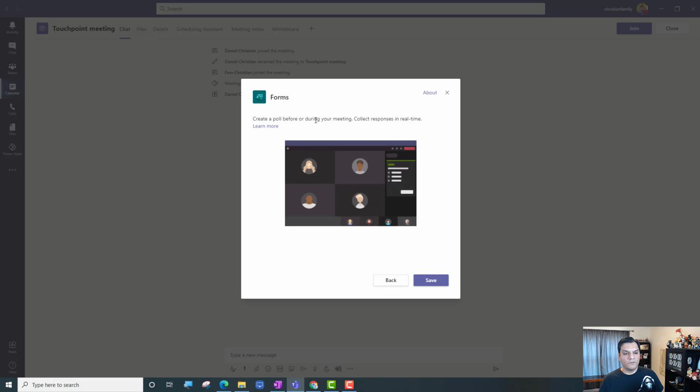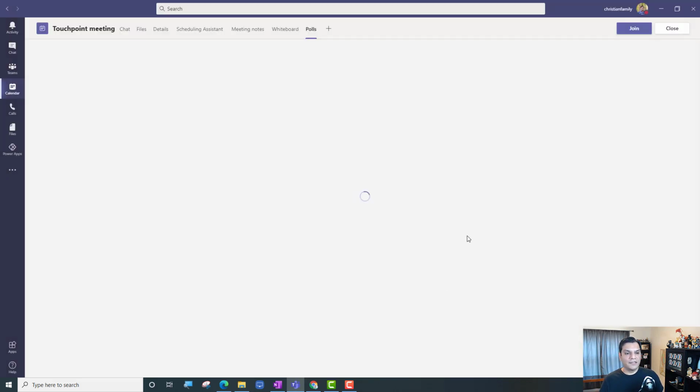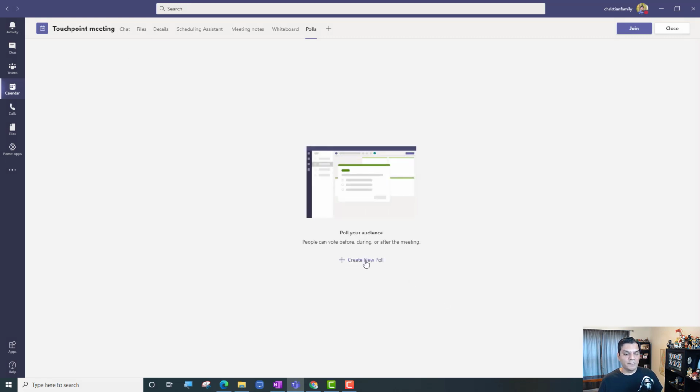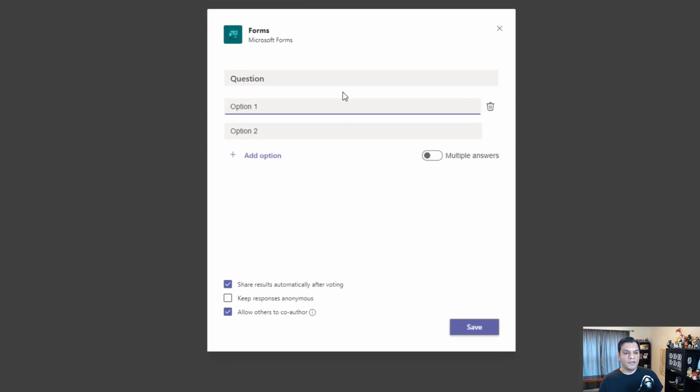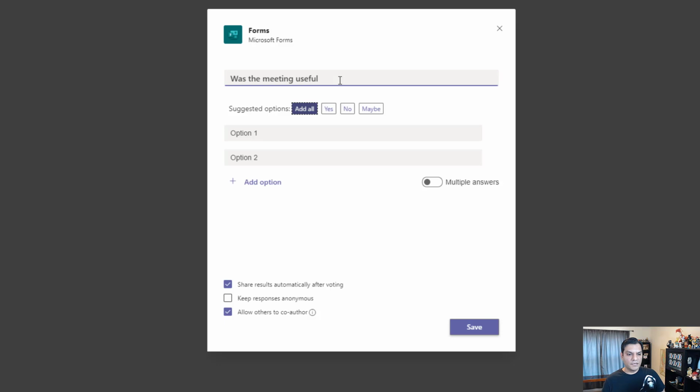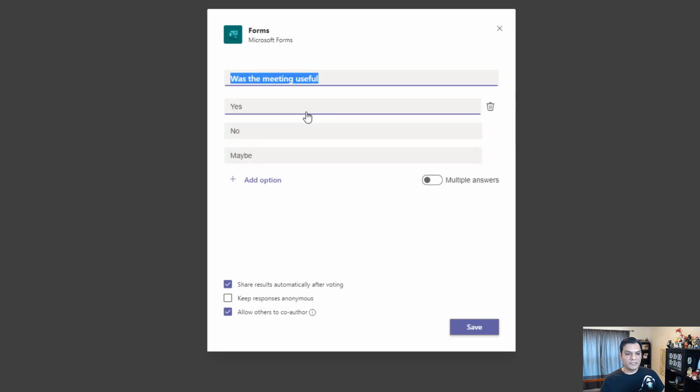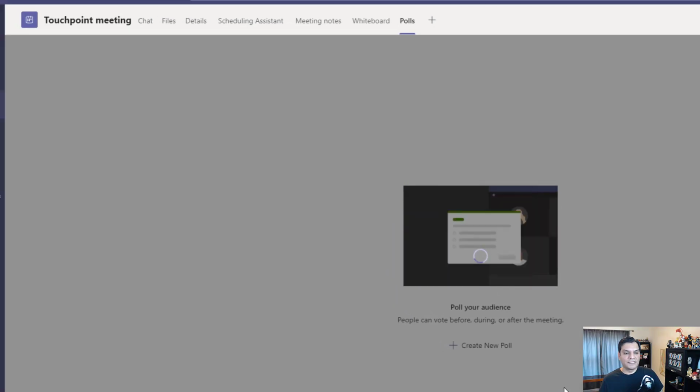Creating a poll before or during the meeting collects responses in real time. So click on save. And now you create that poll only tied to that meeting. So I create a new poll: was the meeting useful? And then select all the suggestions. I'll say yes, no, maybe. And then share results automatically after voting. Keep responses anonymous. Allow others to co-author. So I'll just leave that default as is. I click on save.